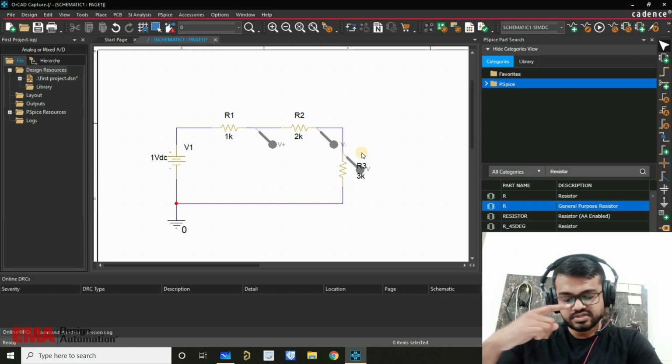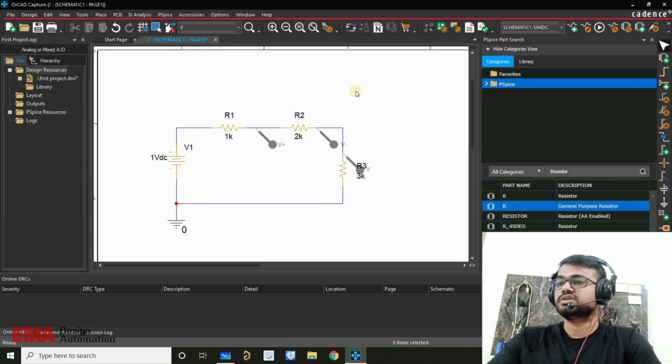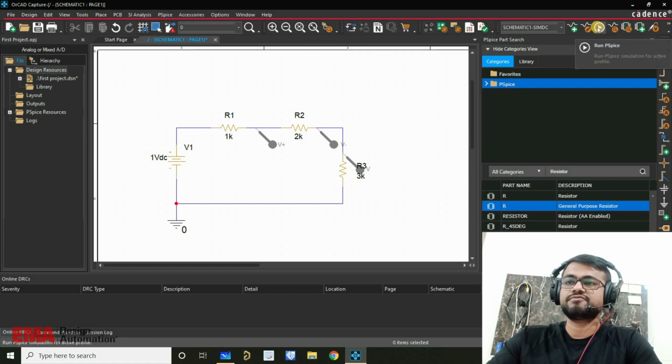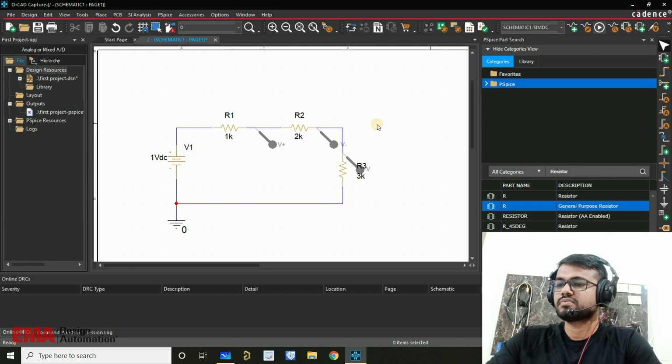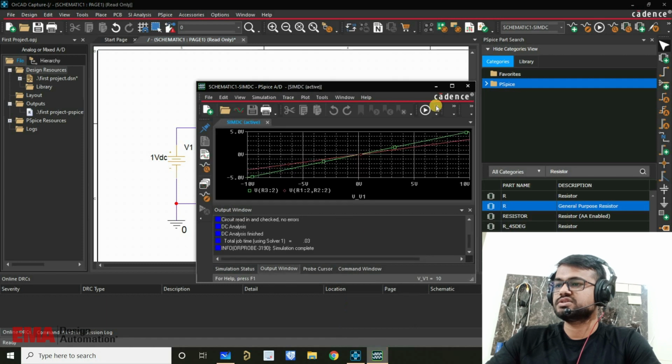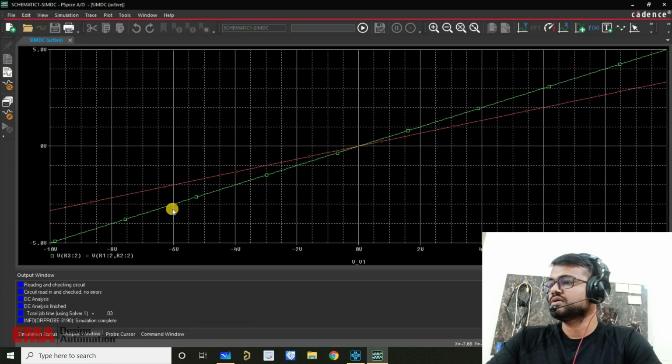Now the next step is we have to run the simulation. So for running the simulation, we have run PSpice simulation button here. Let's click on that. All right, so our simulation is ready. Just make it bigger. So you can see this is a kind of simulation that we have done, and here you can clearly see this green one is voltage across R3, okay, and red one is voltage across R2.